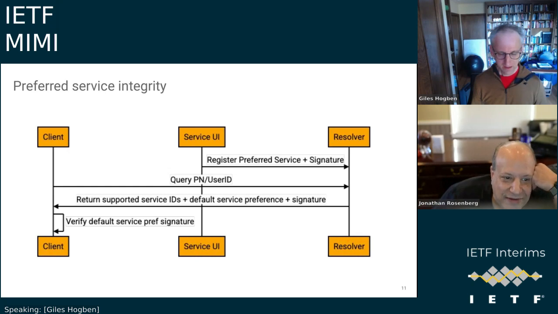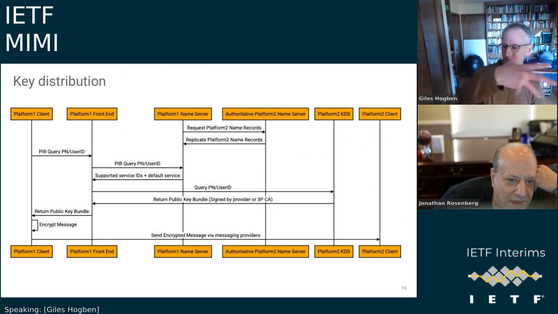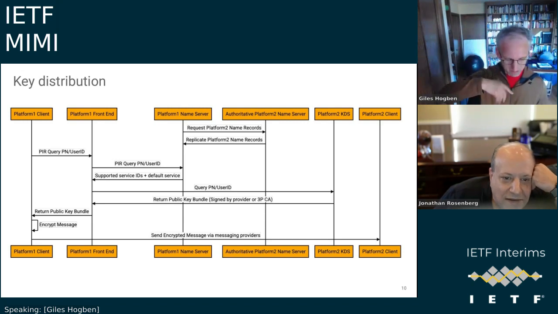Yeah, so the service UI means WhatsApp backend, and the resolver is... let's go back to the previous diagram. Sorry. So the service UI means platform one front end. It's basically everything owned by WhatsApp, where the recipient would register their account and their preference.